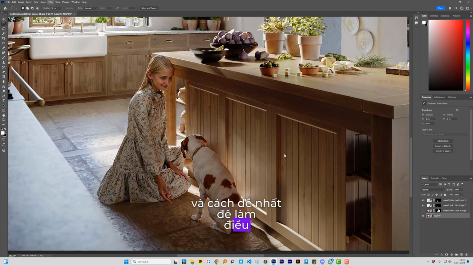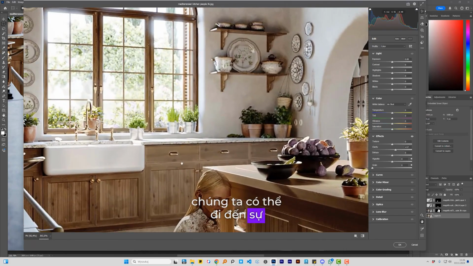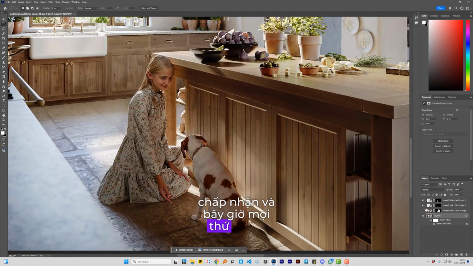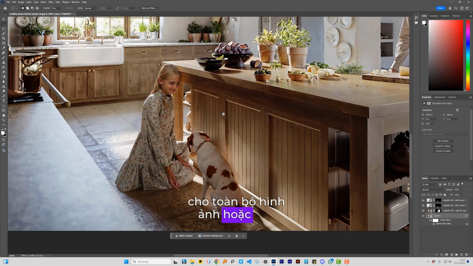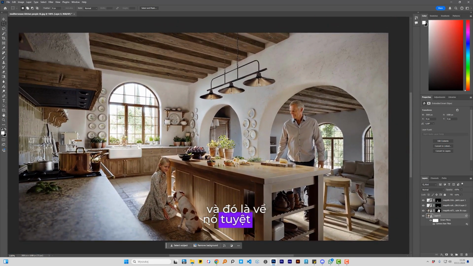And the easiest way to do it is with Camera Raw. We can convert the layer to a smart object and then apply Camera Raw. We can go to clarity, increase it a bit, and you'll immediately see that the image is gaining punch, similar to Magnifique. At the same time, our shadows are going down, so we can lift them a little bit, accept, and now everything looks much more uniform and cohesive. You can apply clarity to the whole image or mask some parts out, that's for you to choose. Simple and effective, and that's about it.